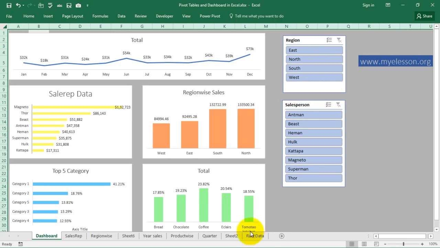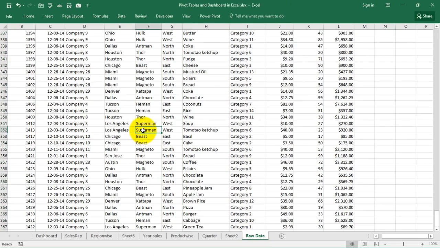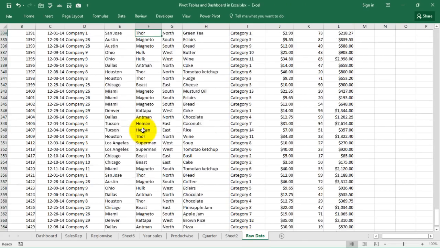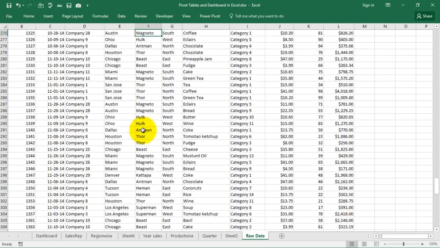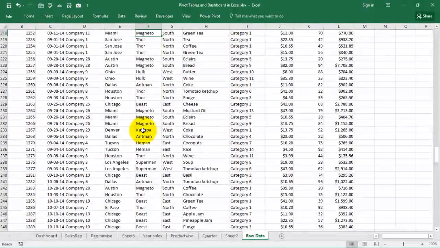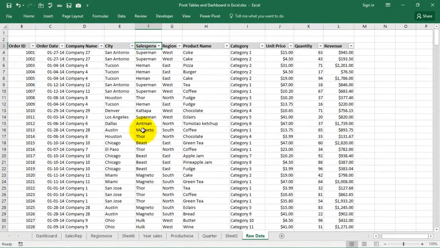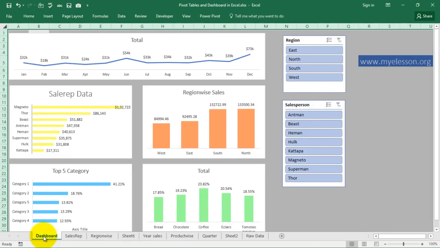And you know what? Where is this data coming from? This is coming from this ugly dump. Look at it. This is approximately 300 rows of data, and it got condensed into this meaningful, beautiful looking report. Now I'm going to teach you exactly how to do it, how we created these beautiful looking charts with these filters.